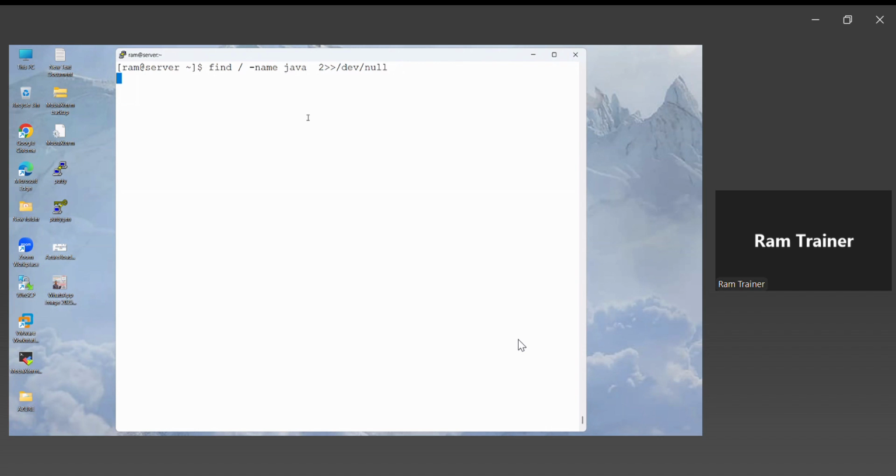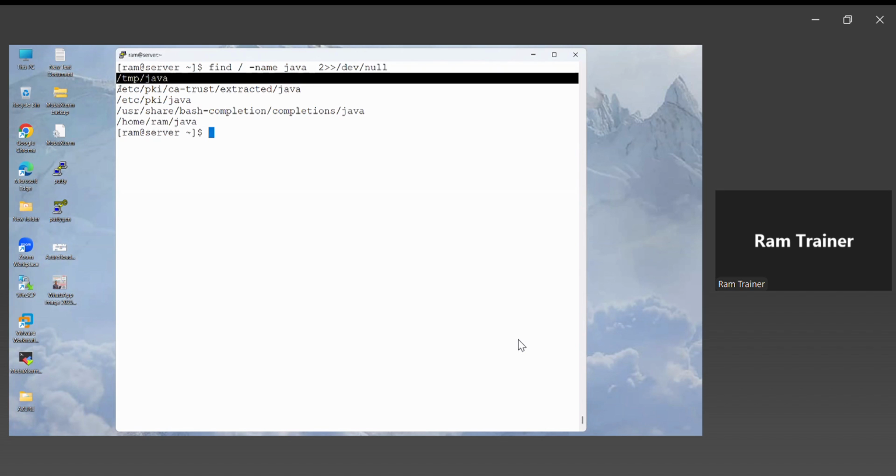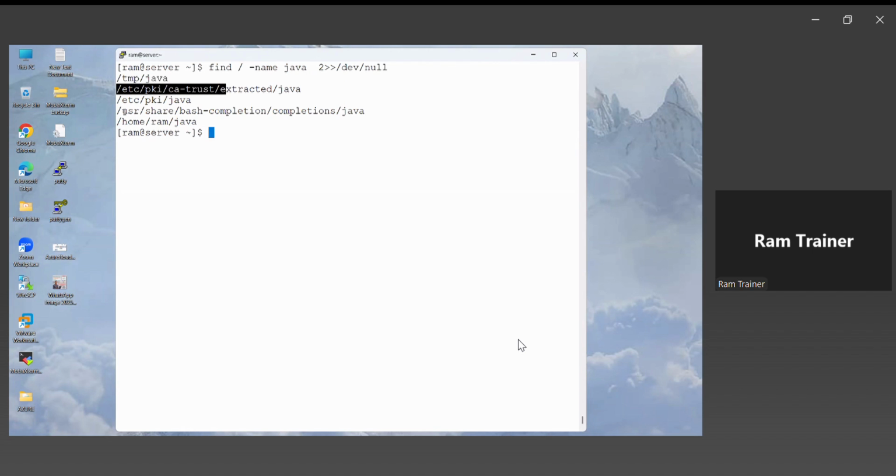If I enter this, it will search exactly where the Java file is. Great. See this? The Java file is available under the TMP location. Java is there under the etc location. Under the usr share location, the Java file is there. Under the home location, the Java file is there. Overall, in my whole computer, in 1, 2, 3, 4, 5 locations, my Java file exists. This is the beauty.